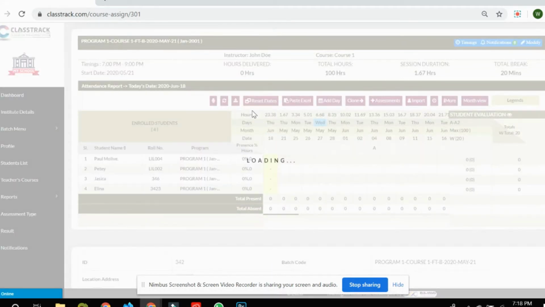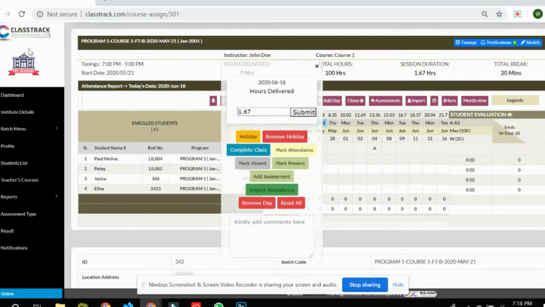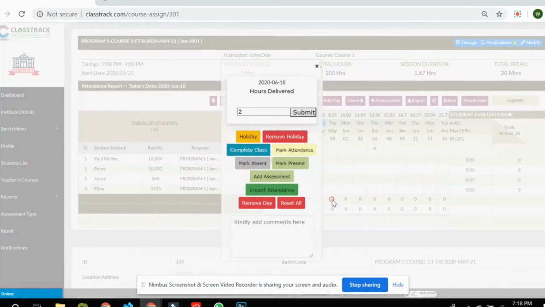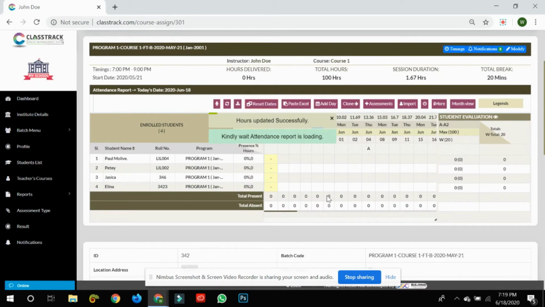If you click on the month or its date, it will show you a dialog having lots of options. You can update the hours delivered and click the Submit button. A small confirmation pop-up will come and click the OK button. Hours will be updated and wait for it to load the screen.